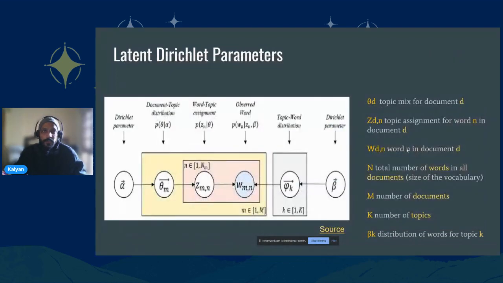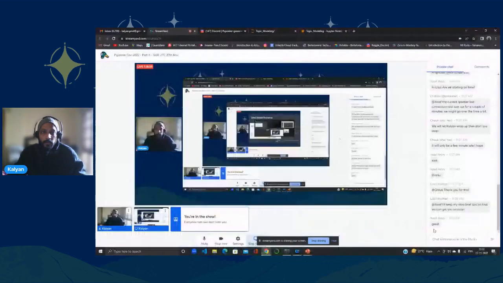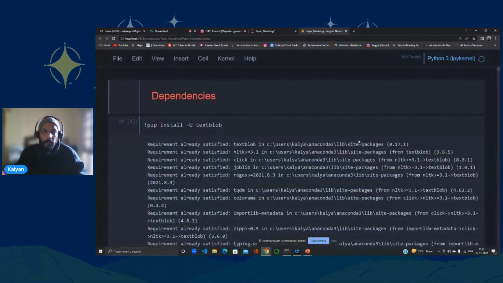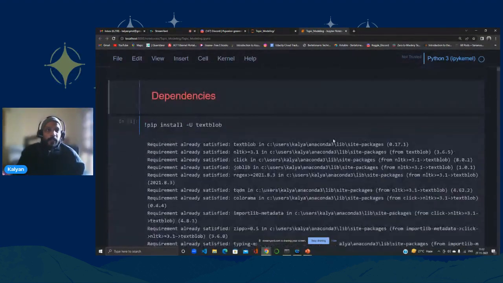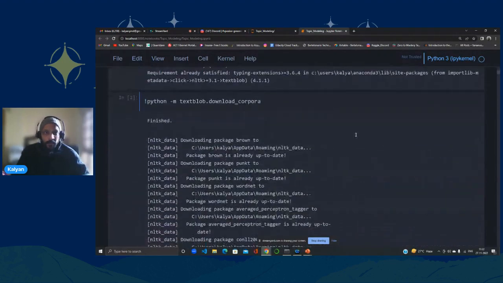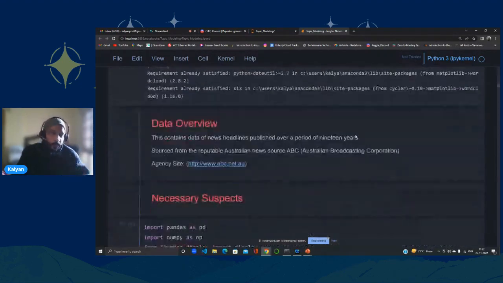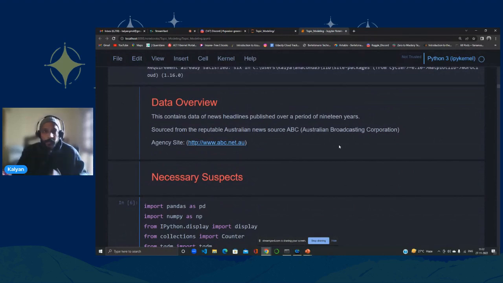Let me switch to my code notebook now. Okay, all right. So I believe you are able to see my code screen. I have downloaded a couple of dependencies before running this algorithm. So here we'll start with the data overview.